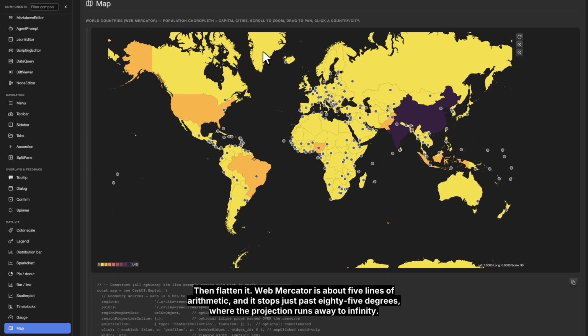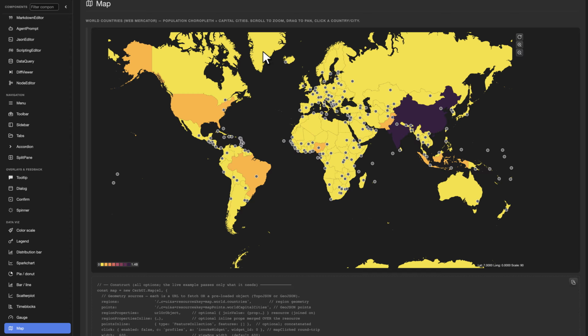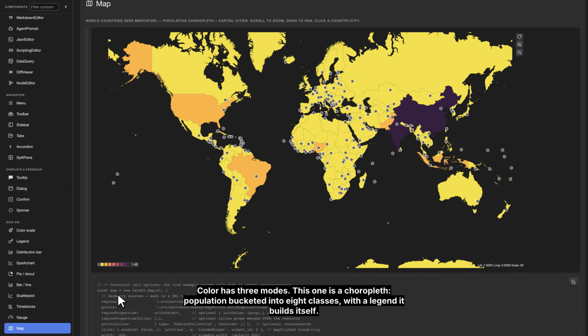Web Mercator is about 5 lines of arithmetic, and it stops just past 85 degrees, where the projection runs away to infinity. Color has 3 modes. This one is a Choropleth, population bucketed into 8 classes, with a legend it builds itself.